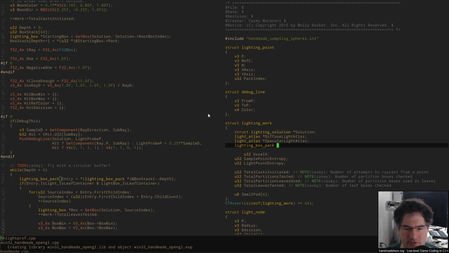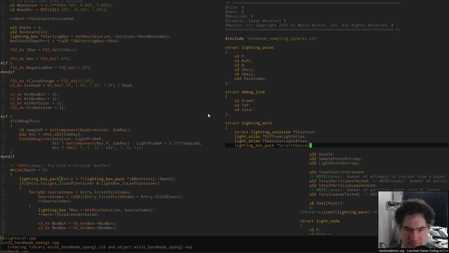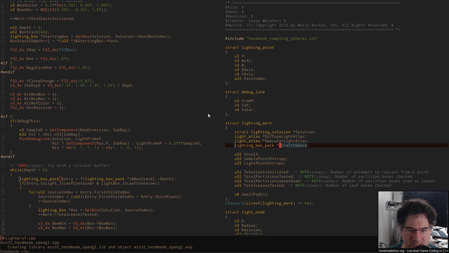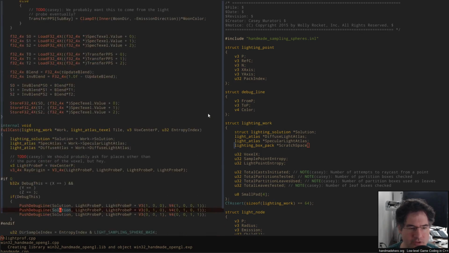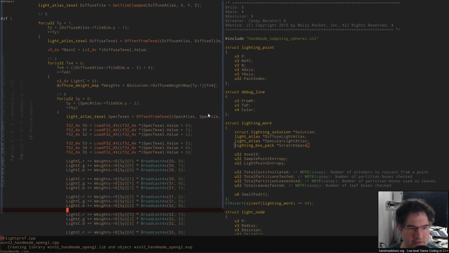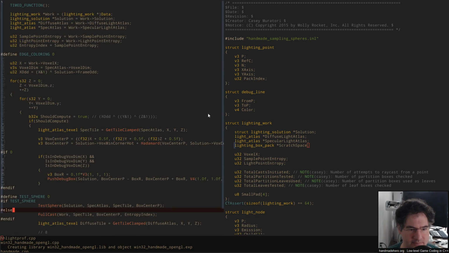So what we're going to say here is, look, there's a lighting box pack, and the lighting box pack is like the scratch space, right? It's just a scratch array that we're going to use for whatever stack random stuff we need here. And we're going to assume that whoever is running this is going to allocate enough space so that we know we won't run out. That may be a lot of memory, actually, but it doesn't matter as long as we don't touch it, right?